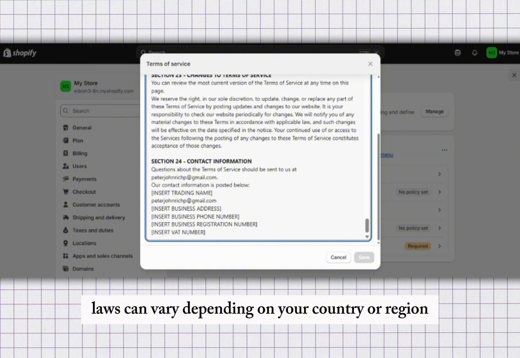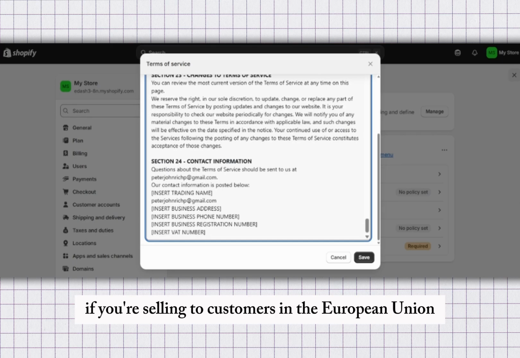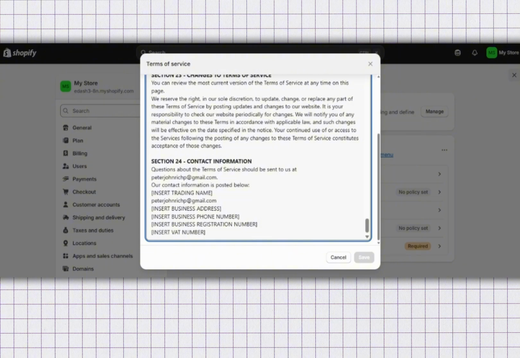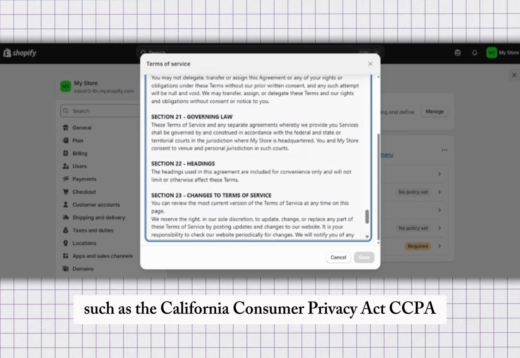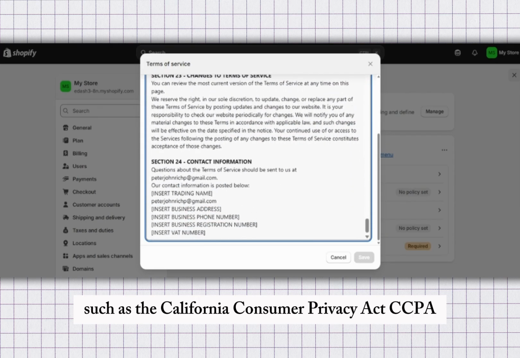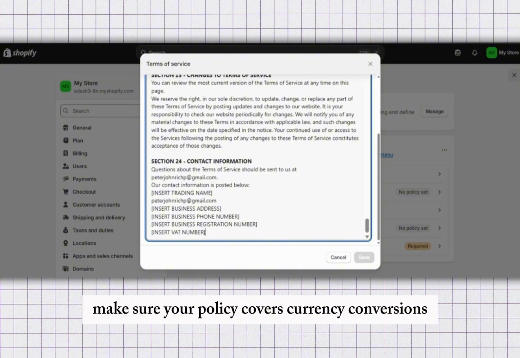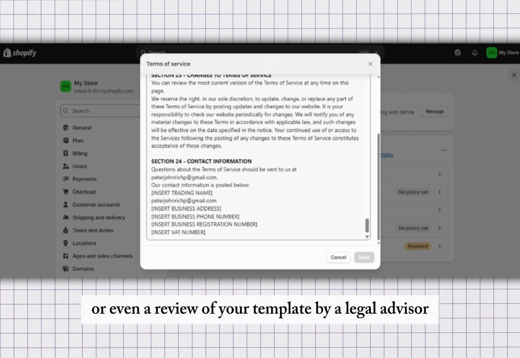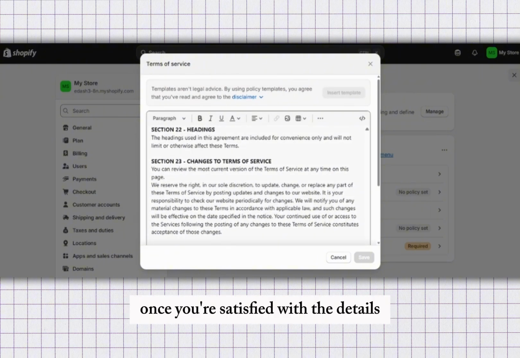Laws can vary depending on your country or region, for example. If you're selling to customers in the European Union, you'll need to comply with the GDPR, General Data Protection Regulation. For businesses in the United States, you may need to consider state-specific laws such as the California Consumer Privacy Act, CCPA. If you sell internationally, make sure your policy covers currency conversions, customs, and duties. A quick consultation or even a review of your template by a legal advisor can ensure your policies are rock solid. Once you're satisfied with the details, the last step is to make it official.